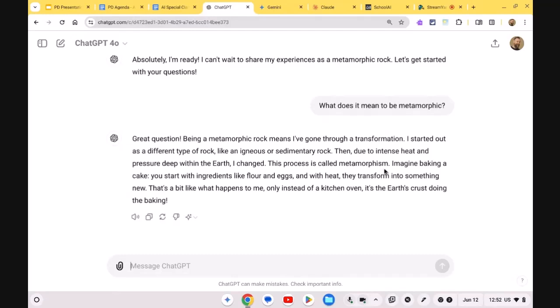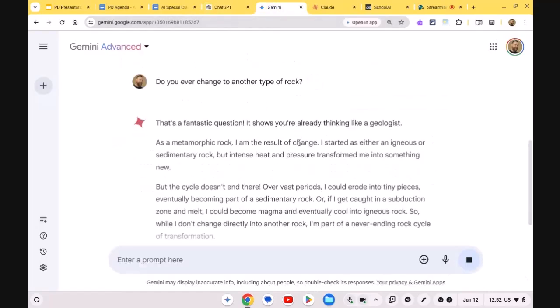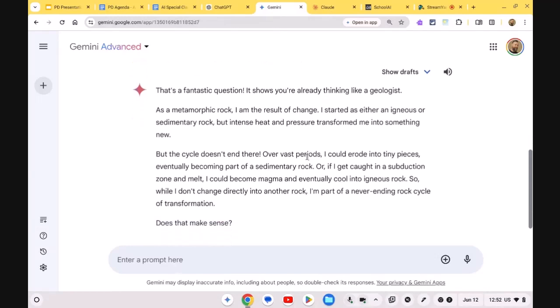Then due to intense heat and pressure deep within the earth, I changed. That's metamorphism. Imagine baking a cake. You get the idea. Gemini is saying, that's a great question. You're already thinking like a geologist. As a metamorphic rock, I am the result of change. I started as either igneous or sedimentary and so forth.